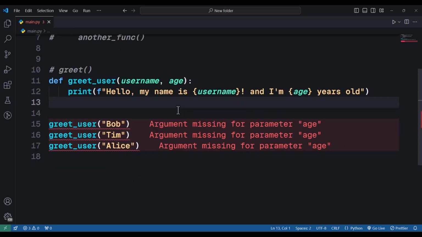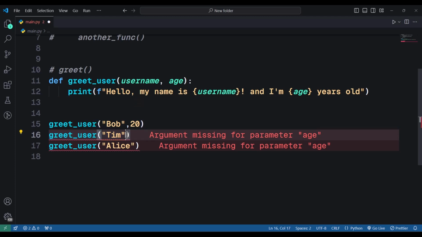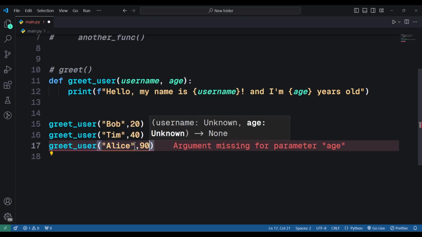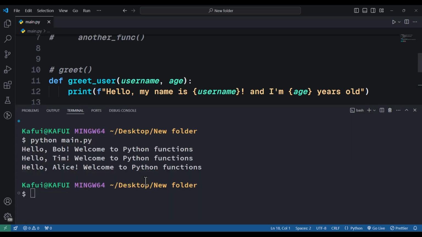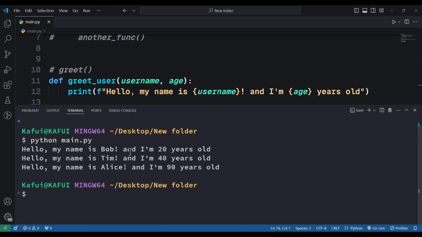So now whenever we are calling the function, you have to pass in the arguments for the number of parameters you have assigned to the function. So over here I'll just say, let's say 20. I'll put here 40, and here I'll put 90, and save. And when I clear my terminal and run it again, now you see, hello, my name is Bob and I am 20 years old, in that order.